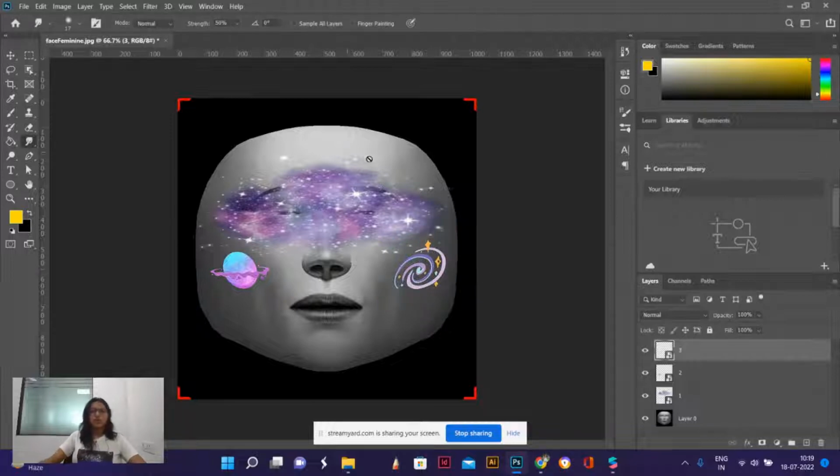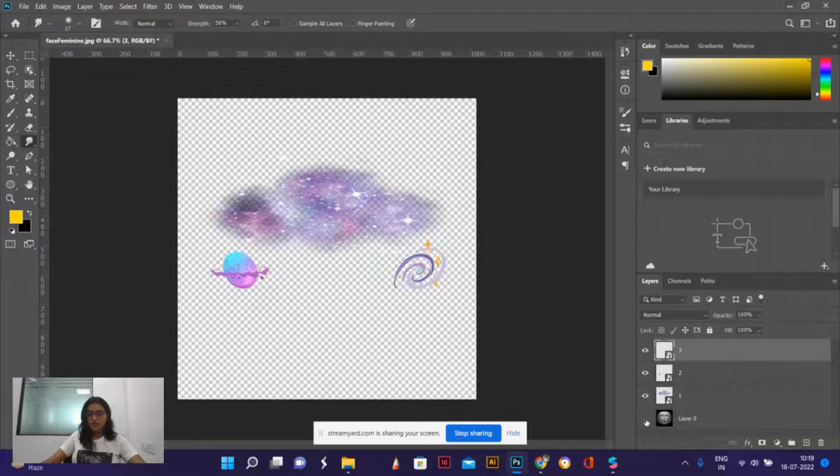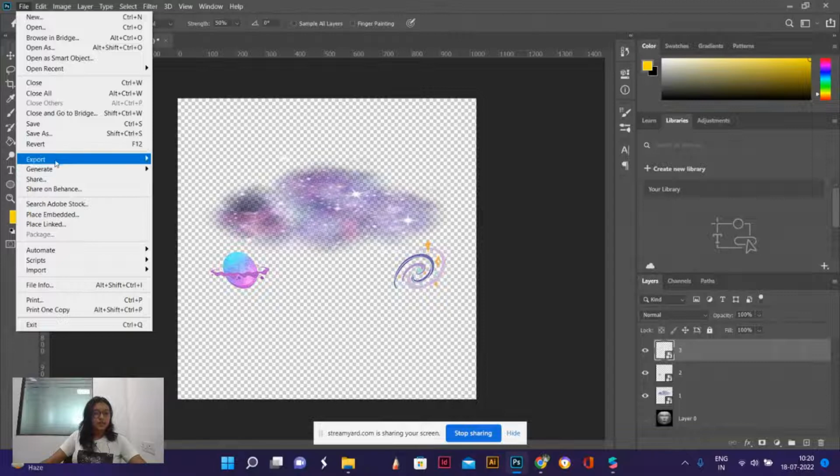Okay. So I have put all the assets on the face mask, and now I'm going to hide the face mask so that we get this sort of PNG image, which we are going to import in Spark AR. So let's save this and export this.